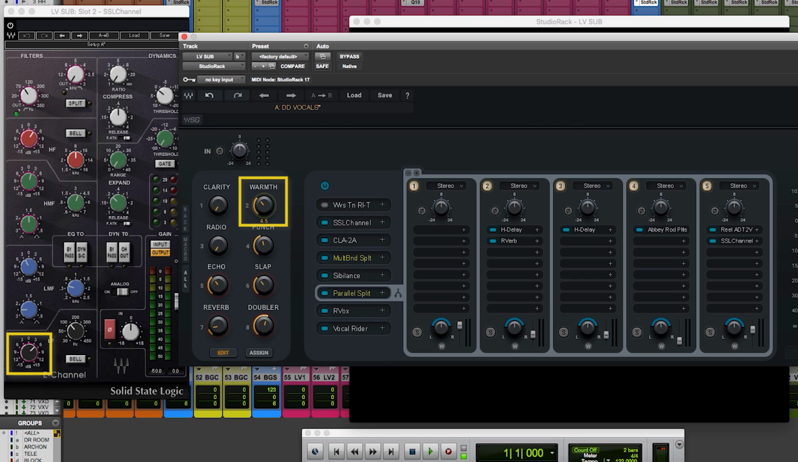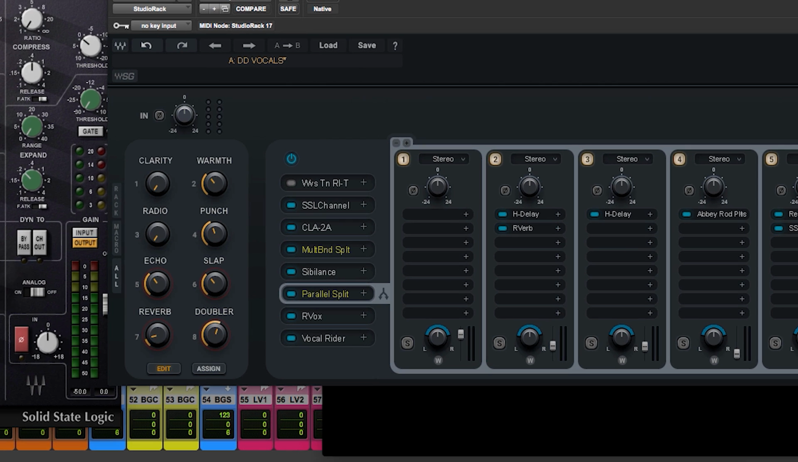But of course, this can be automated. What if the verse is shrill and the chorus is boomy? You can just run it through the same thing and just automate one of your macros down. I should mention at this time, you can name it by double-clicking at the top, like super clear. That's how you name the macros to remember what they are.